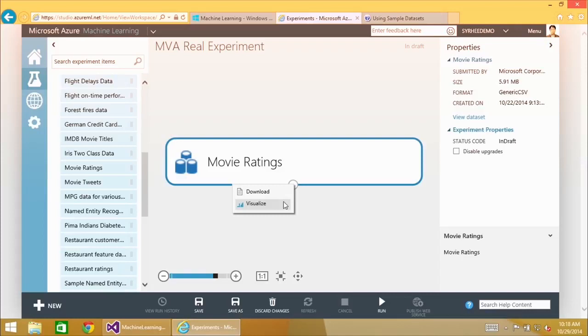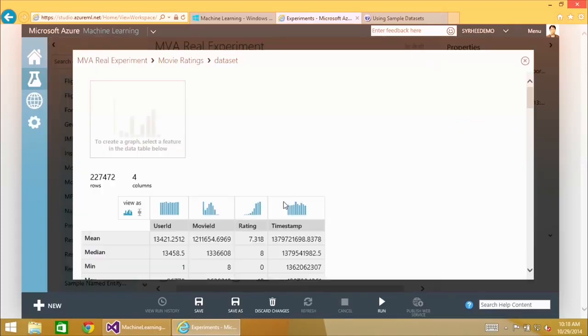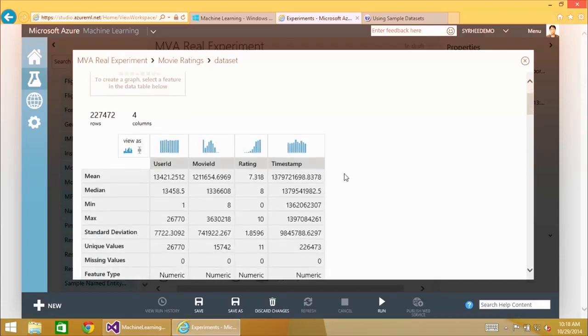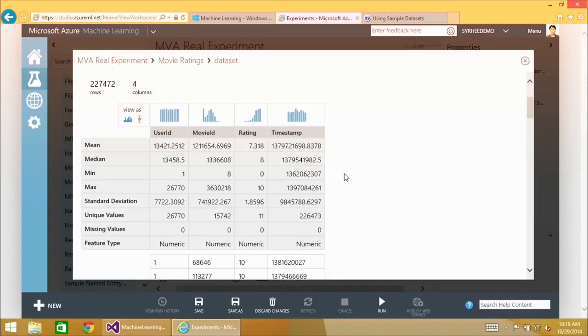We can download it or we can visualize it. Let's visualize that. It goes out and gets the data, and I'm looking at a few columns here. I've got user ID, movie ID, rating, and timestamp. So obviously these statistics on user ID are kind of pointless, right? But the point is, user ID is probably the person rating the movie, I would bet. Movie ID is probably a key of some sort to a movie. I don't know what it is. We'll have to go get that in a minute. We've got to keep that in mind.